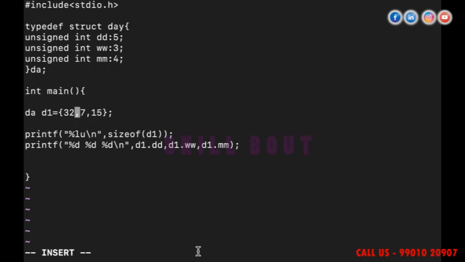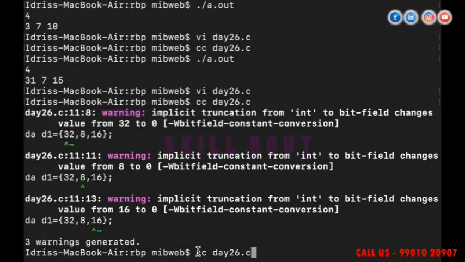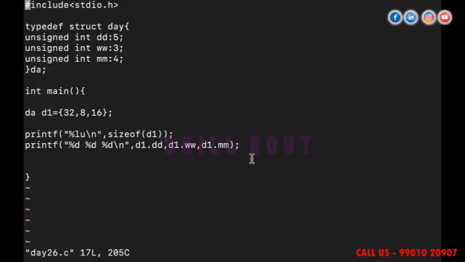If I take 31 and make it 32, 7 and I make it 8, and 15 I make it 16, and I compile this, that's okay, no problem. And I will enter this. So every number I'm getting what? 0, 0, 0, 0.